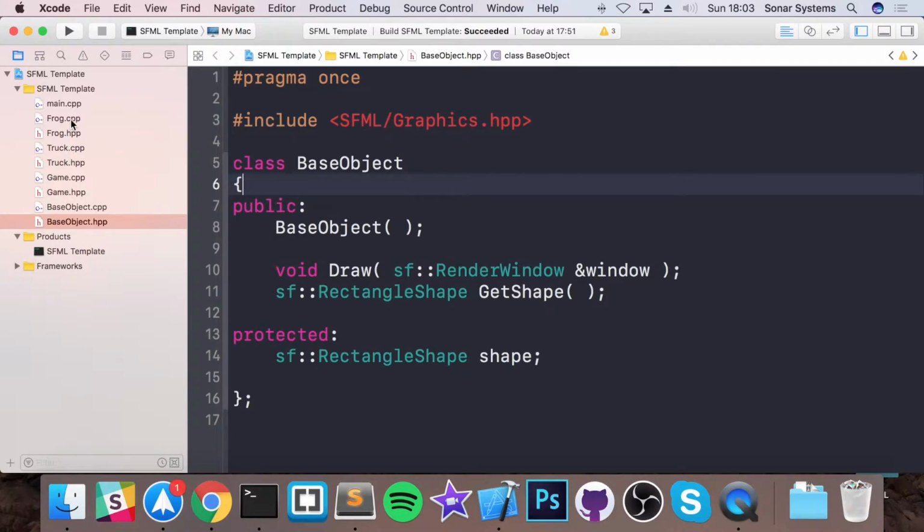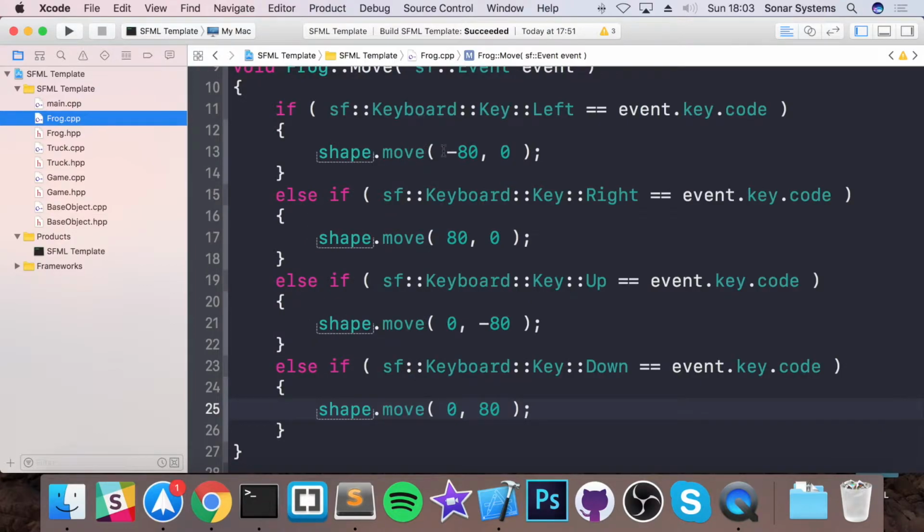So if I go to FrogCPP, for example, we've got minus 80 as the left movement amount and 80 for the right, minus 80 for the up and 80 for the down. All of this is moving 80 in one direction. Minus just means it's moving in the opposite direction to the one with a positive in the same axis, but it's still moving the exact same amount. So this is actually a magic number because it's just a number that we've plopped here. And this is also a hard-coded value as well.